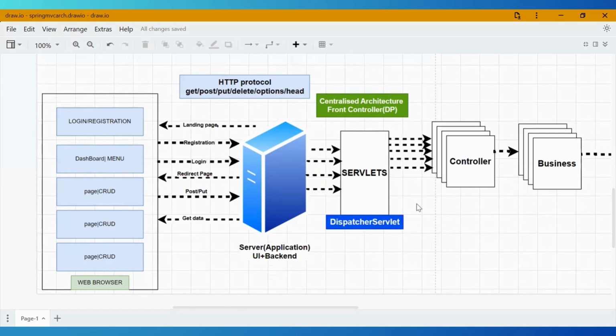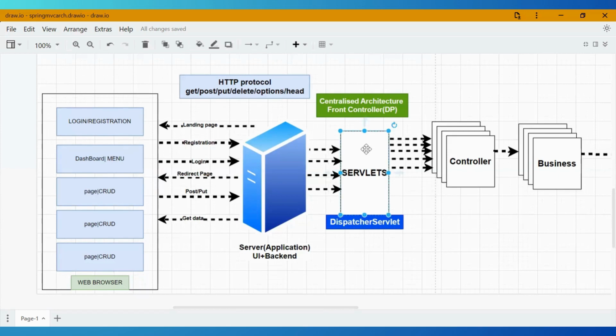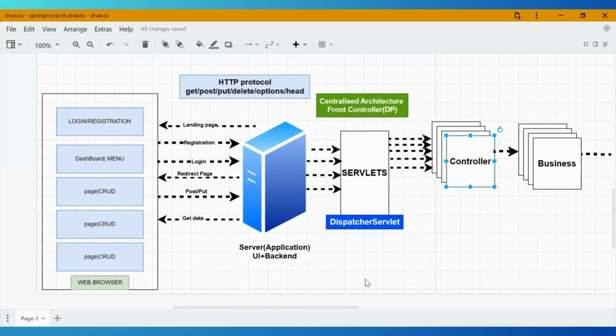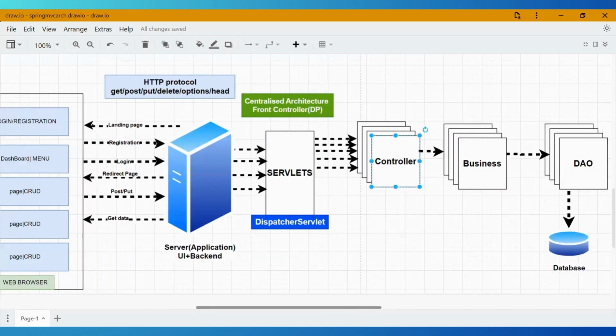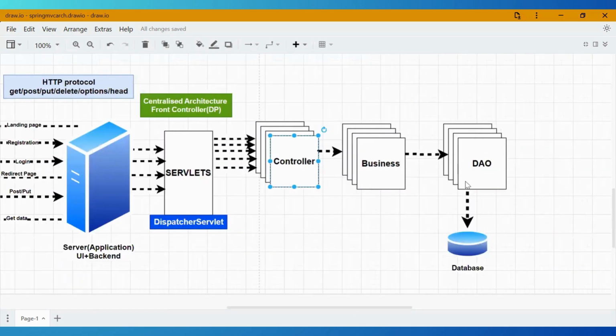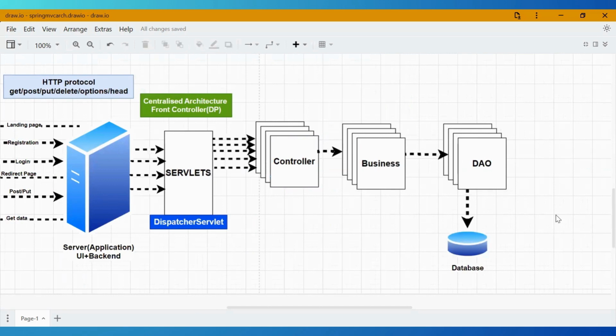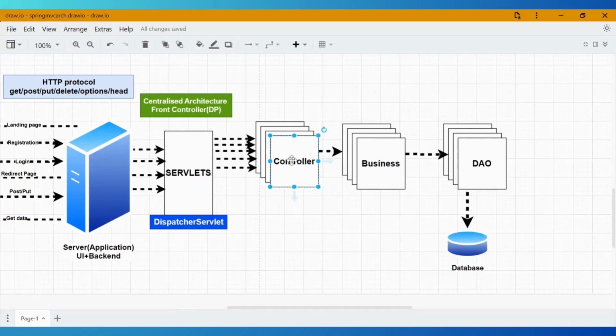You should configure this DispatcherServlet as a front controller while you are designing a web application using Spring MVC. What will it do? It will accept every request, and for that particular request, it will execute the specific controller logic. Controller, you know, the responsibility of controller is business, DAO. The controller will do all the read operations.